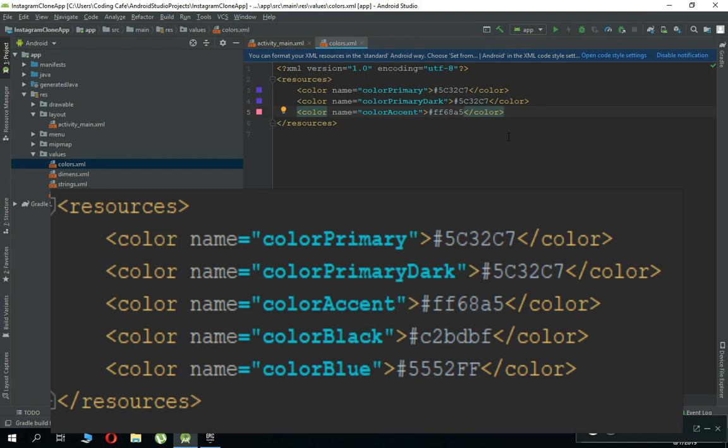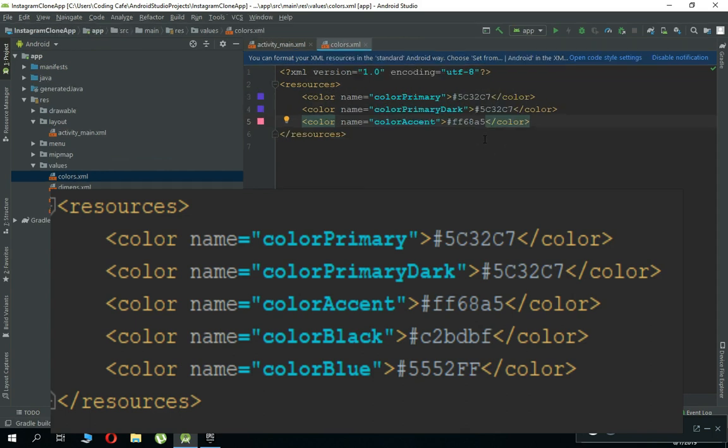Let me zoom this so that you guys can see it more clearly. So yeah, I hope you can now see this code, I mean the editor text, clearly and easily.